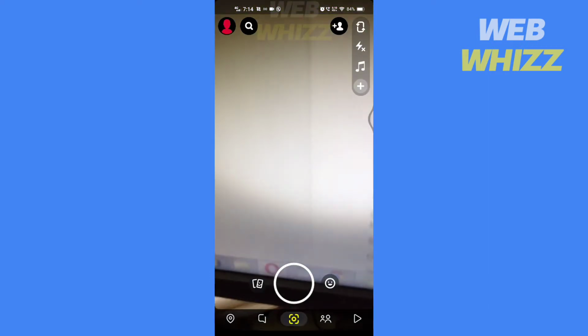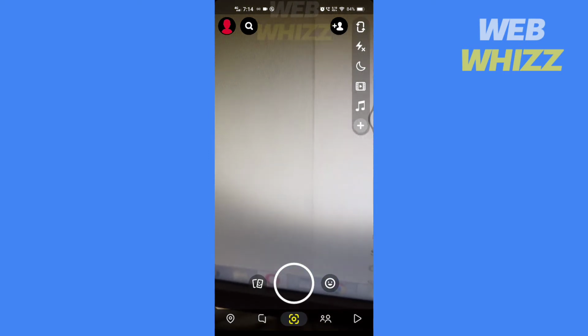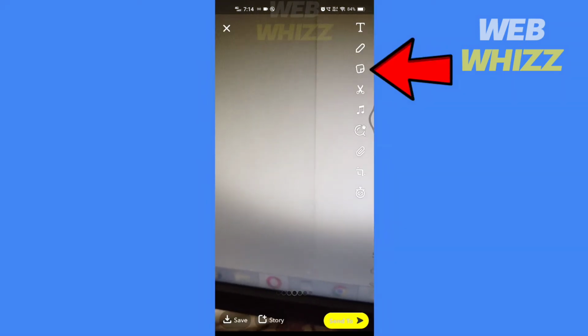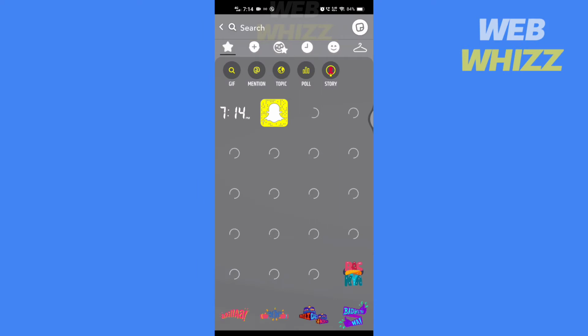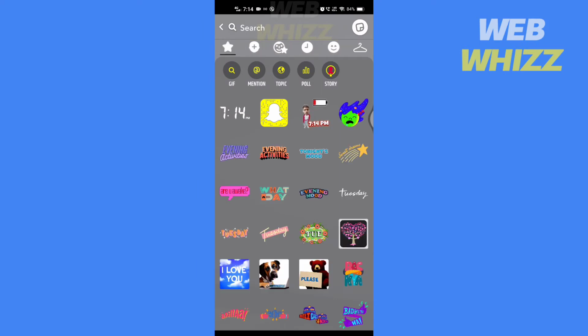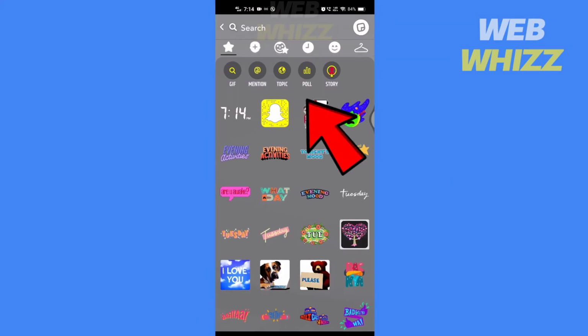Open your Snapchat app and take a snap. Then tap on the stickers. If you have given Snapchat location permission, you will see the location sticker here. If you don't see the location sticker here like me, then that probably means that you haven't given location permission to Snapchat.